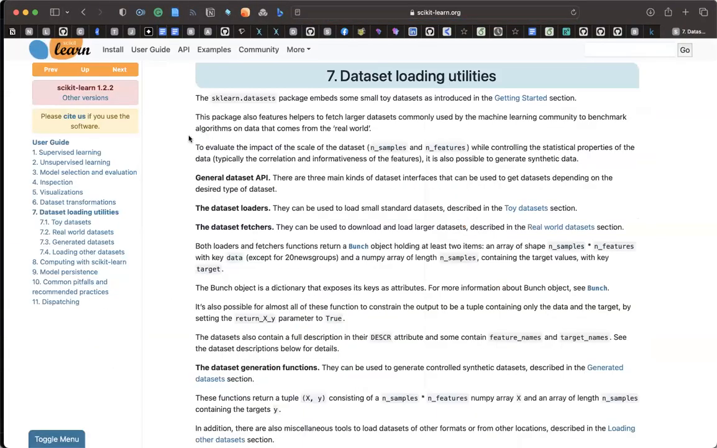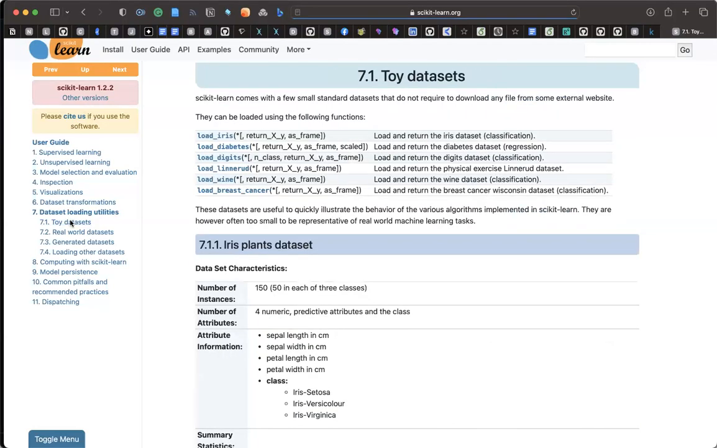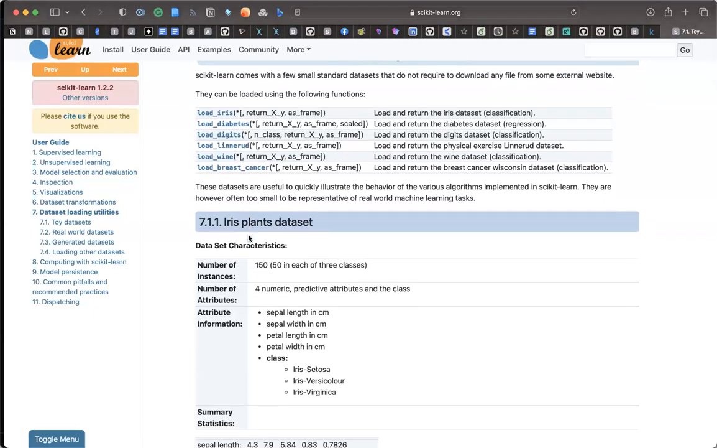Scikit-learn is something very comprehensive. It contains a lot of stuff. It has data sets, toy data sets. So you can see here we have what we call toy data sets. Scikit-learn has some example data sets that we can use for learning. That is called a toy data set.